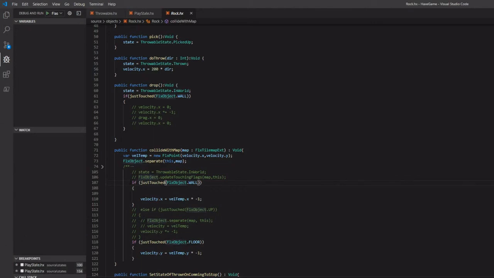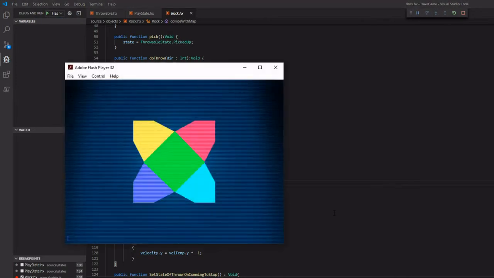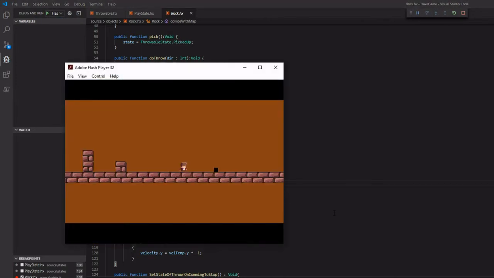But I'll show you in the debugger what actually happens, which is a rather strange occurrence. So I'll put a breakpoint here and run the debugger. We'll have to wait a couple of seconds. Okay, so here we are. Here is our so-called hero. He picks up an object and throws it.